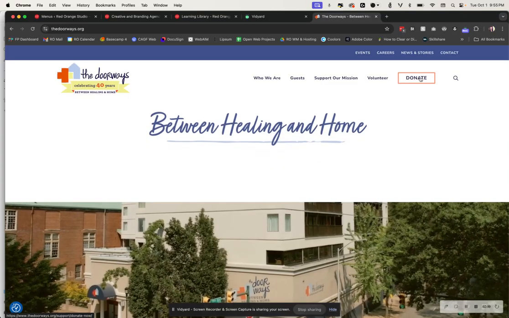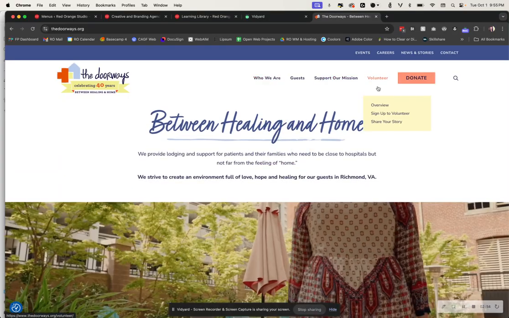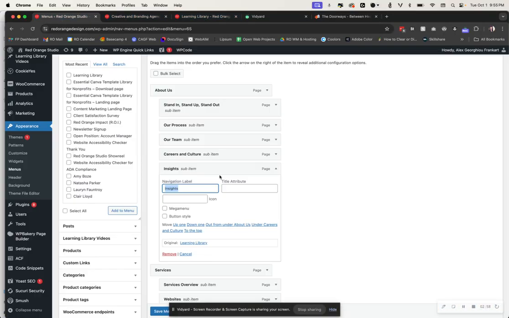Yeah, so we've got a donate button right here, and you can see it's styled a little differently than the rest of my main navigation. This is a great way of calling out really important content, by using this button style checkbox. You can also add an icon if you like. You would just click into icon and usually a drop down comes up.